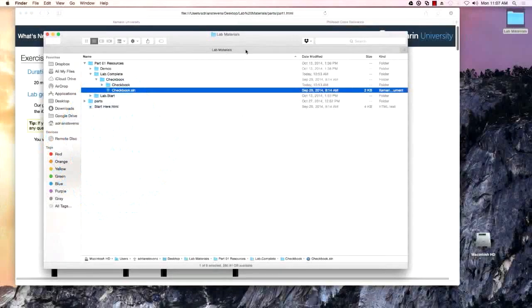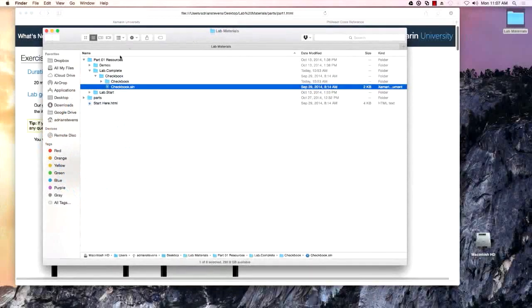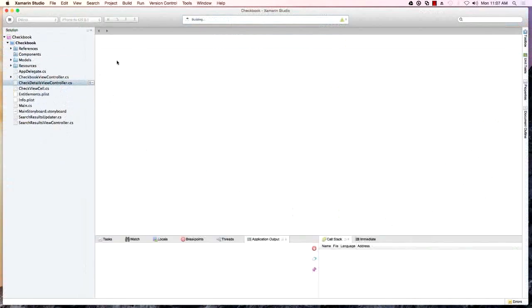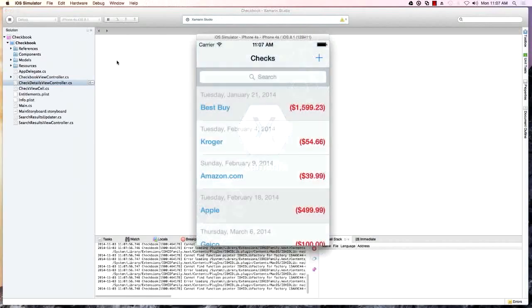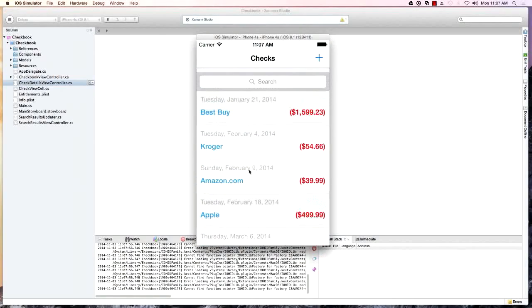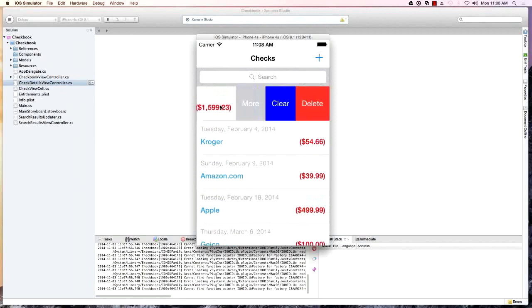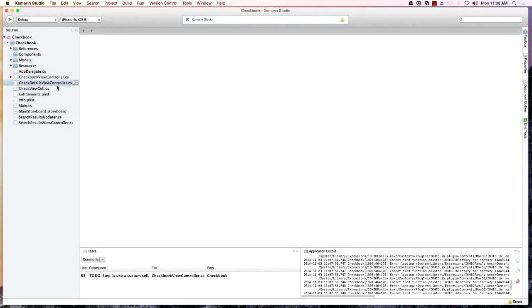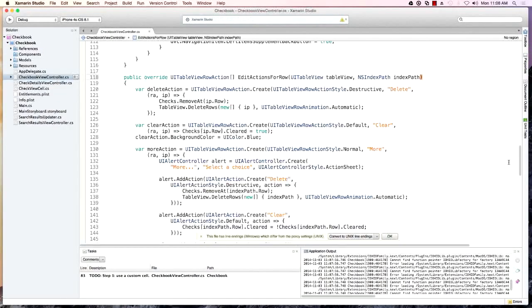So I'll go back to our lab materials, our downloaded course content. In the Part 1 resources folder, Lab Complete, let's open up that version of the checkbook solution. Let's just run it. Let's see the completed project. Now you made quite a few changes. You explored that dynamic cell sizing. You handled swipe and added custom actions. And of course we see our real-time search working very nicely as well.